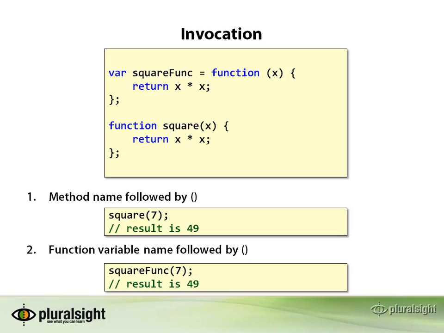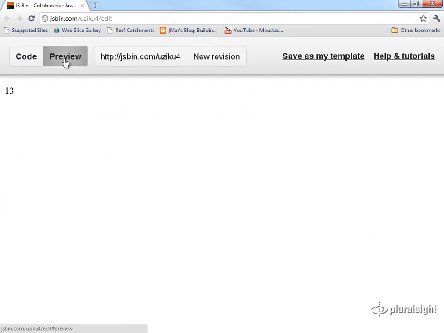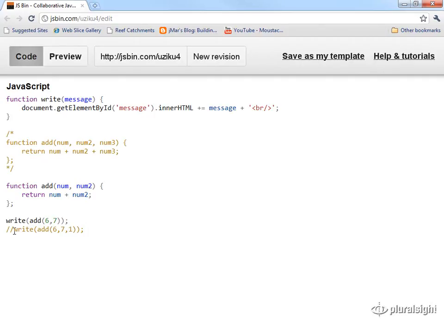This is probably familiar. It's the same way that lambdas are invoked in C#. Take a look at an example. I have here a function called add that accepts two parameters, num and num2, and returns their sum. If we call add 6 and 7, we get the result 13 as expected.